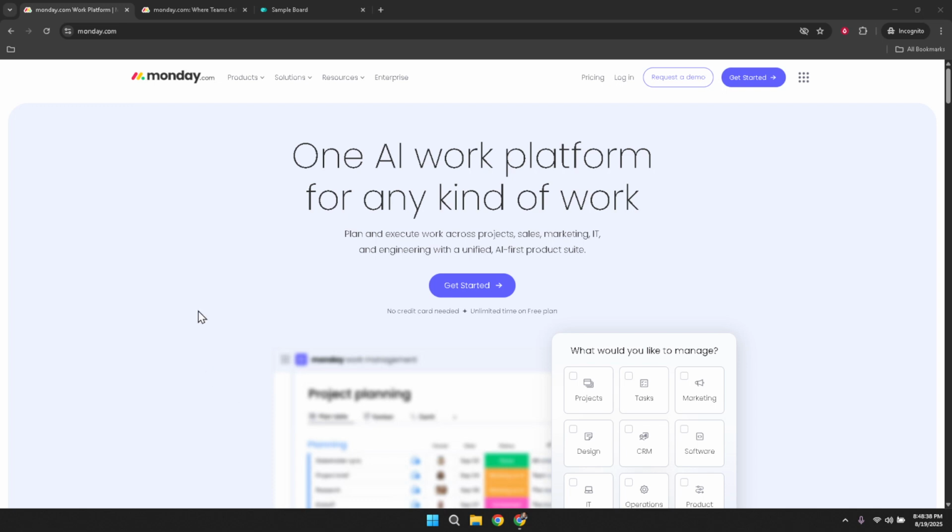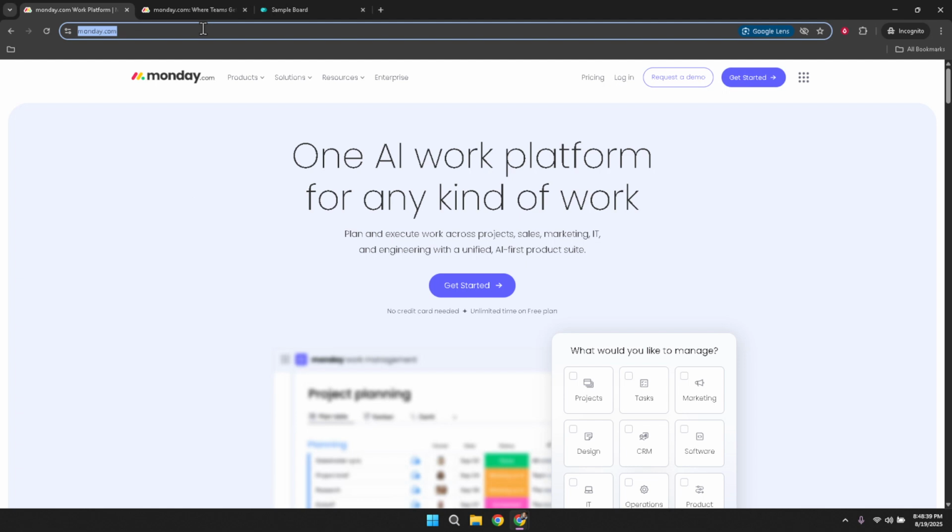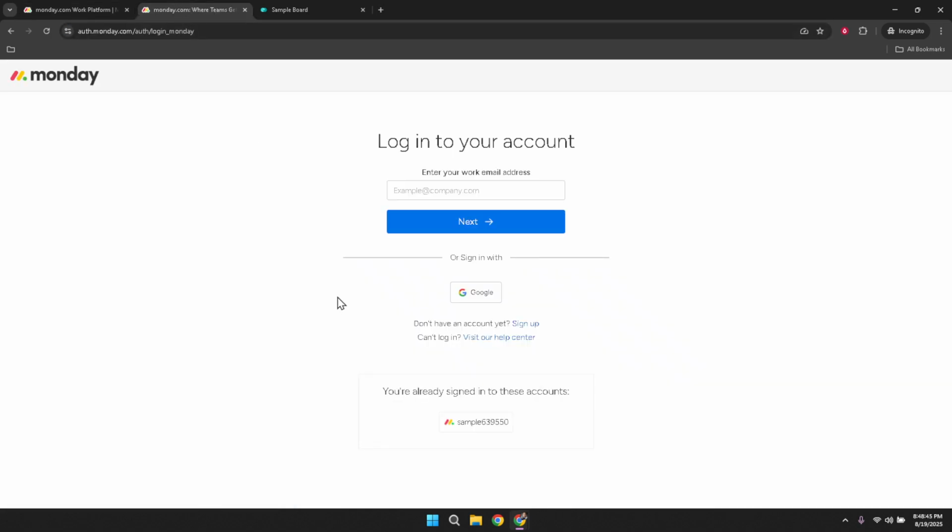Once the page loads, navigate to the upper right corner and click on the Login button. This will take you to the login page where you'll see multiple options for signing in. Click on the Google button, and from there, select your Google account to proceed. This step ensures a smooth and swift login process.